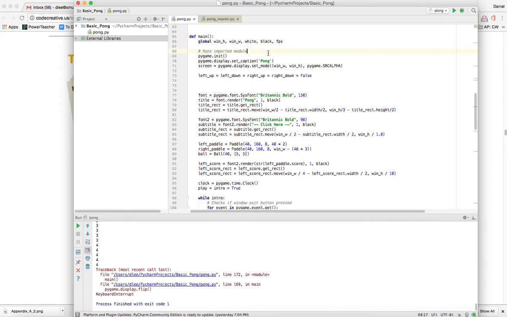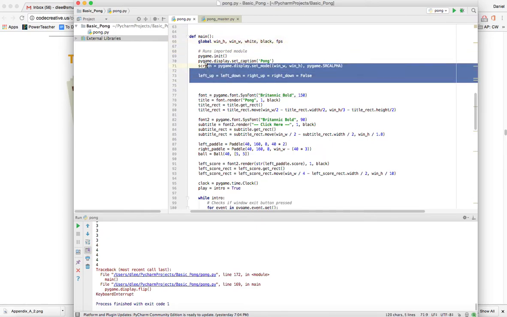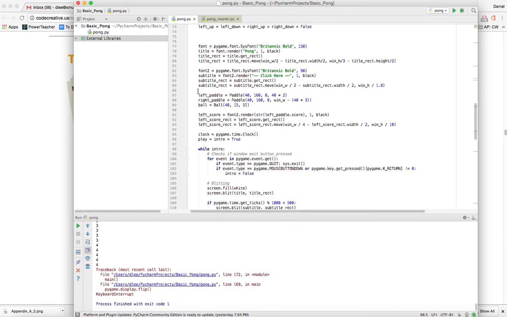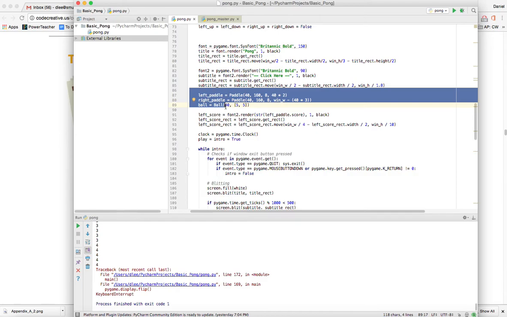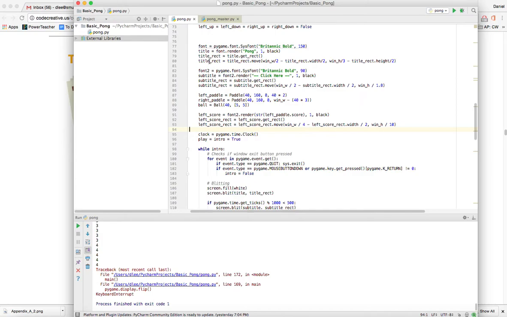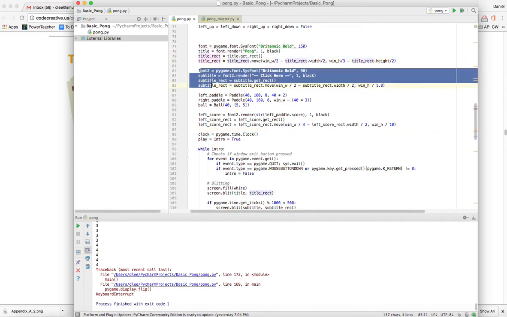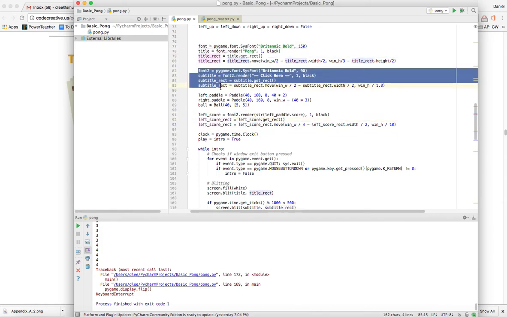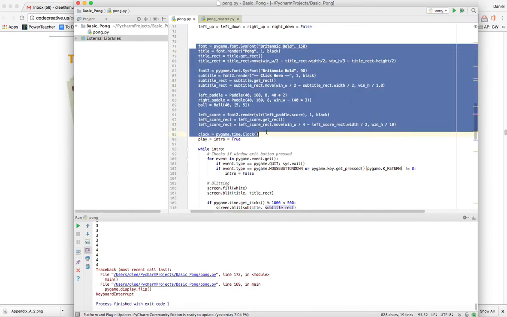Like window height, window width, white, black, FPS. We have up, left, down, right. So all of these are needed to run our program. And then we have all of our objects being created, so we have our paddles being created and our balls being created. You can see that we also have these font variables being created, but these should actually be objects too. We will talk about creating a text class, right? You notice that these all contain the same types of variables, so we're going to create a text class, and these are all going to be objects that are created as well. So here's where all of our objects should be created.